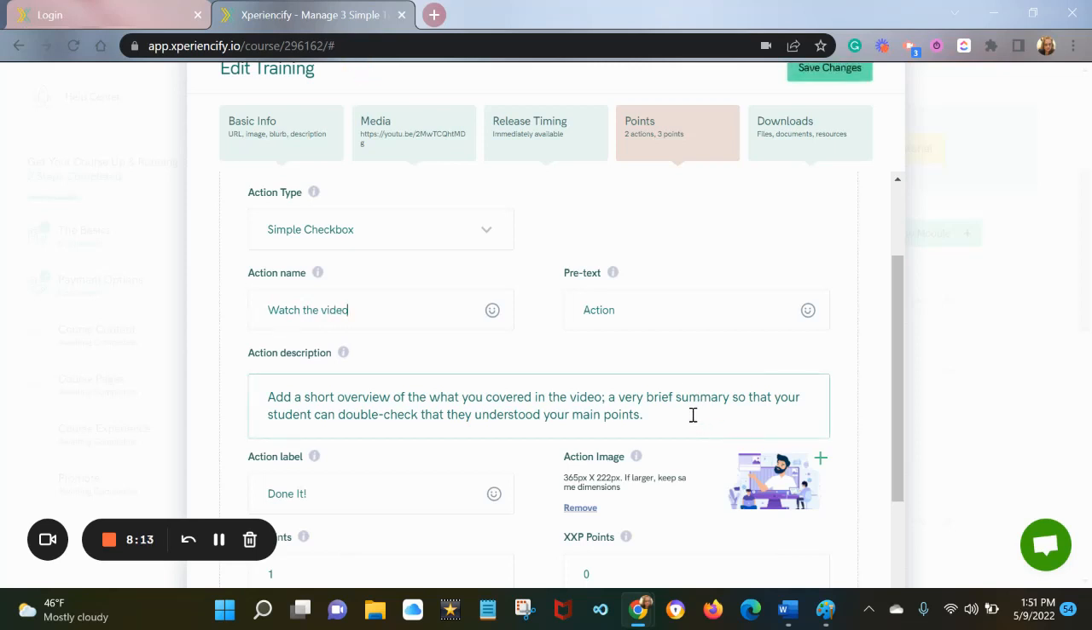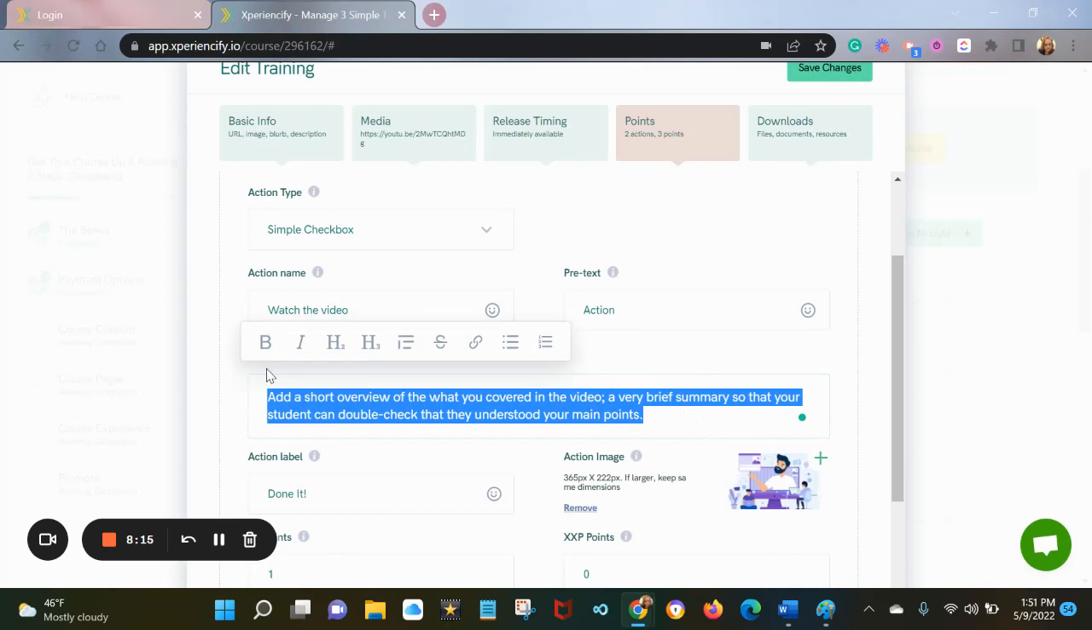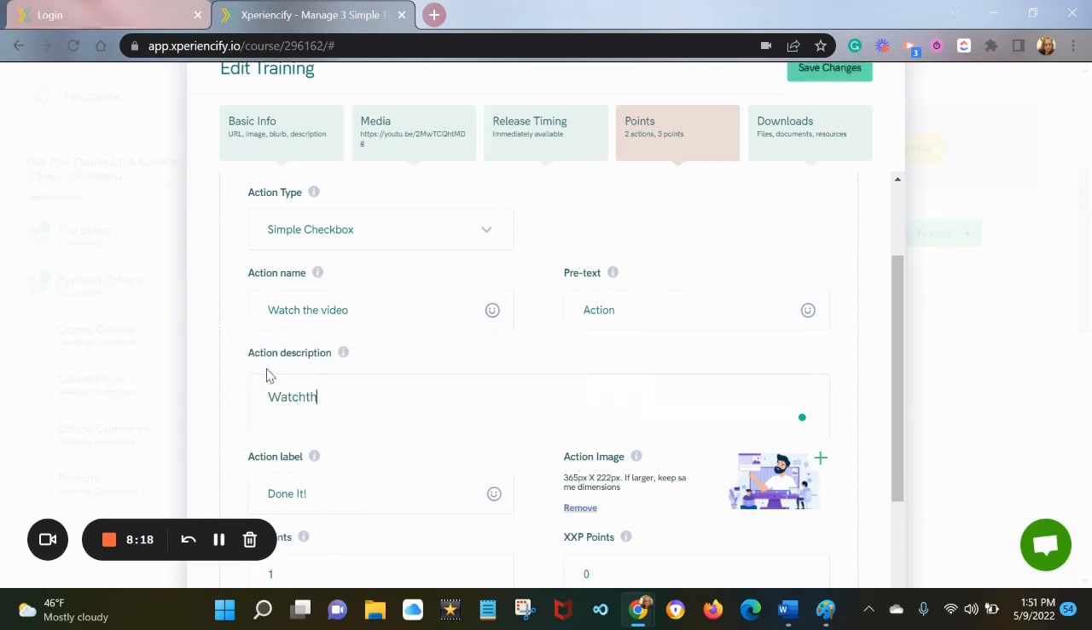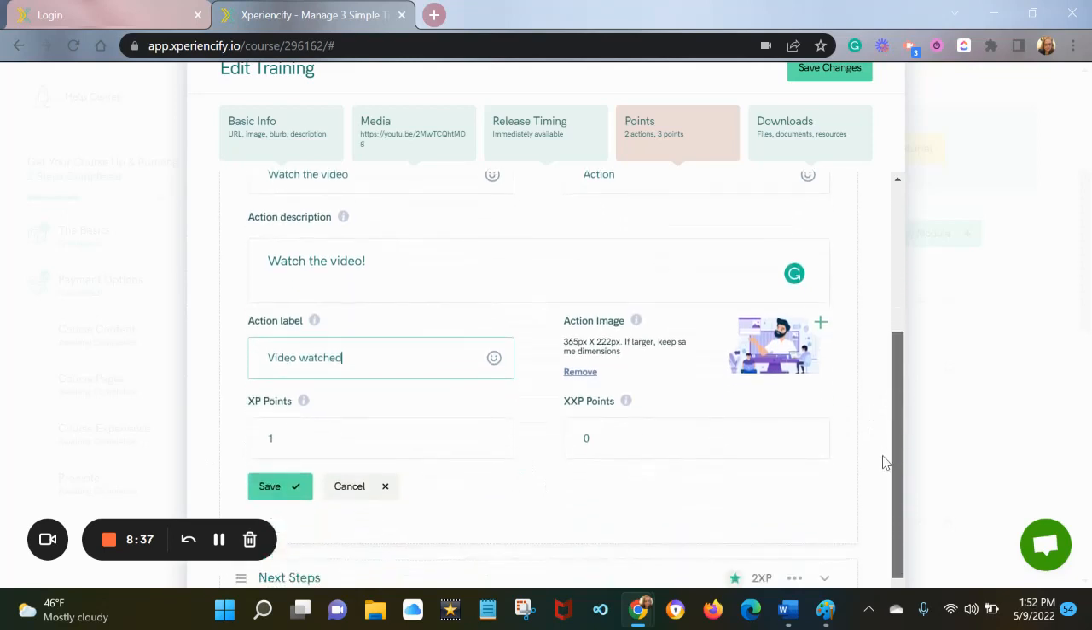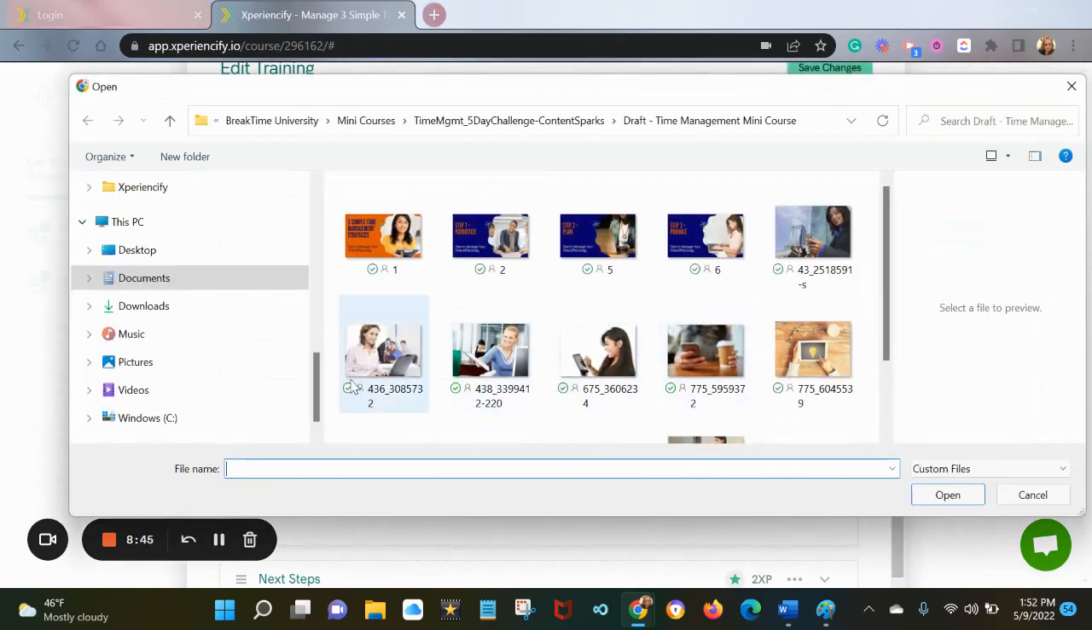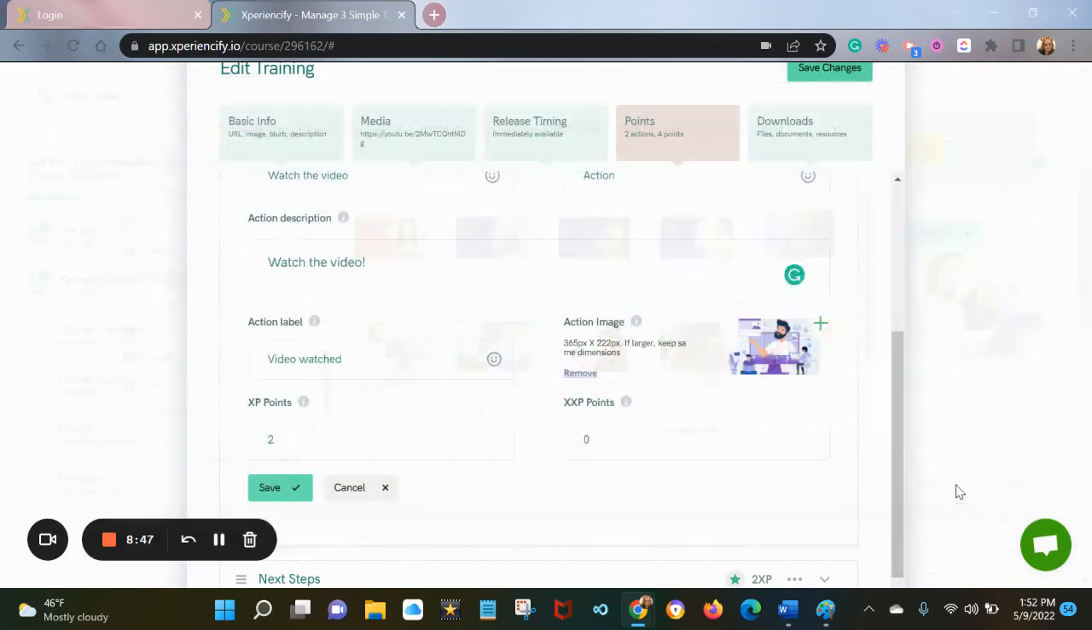That's the action. So then I'm just going to do the same thing here. Watch the video. And here I'm going to put, because hopefully they did it, video watched. I'm putting that in the past tense so they know that it's been done. So we have that, and we're going to give them 2 points for that. And I'm going to change the picture to one of the ones where they're looking at a screen thinking they're watching the video.